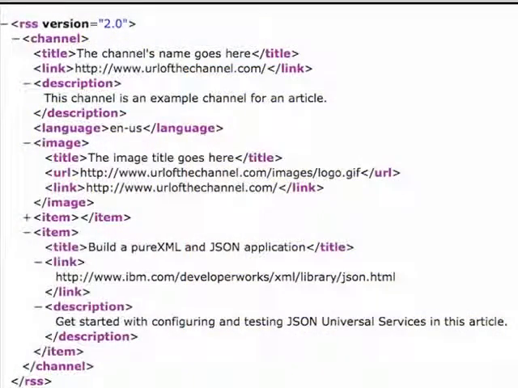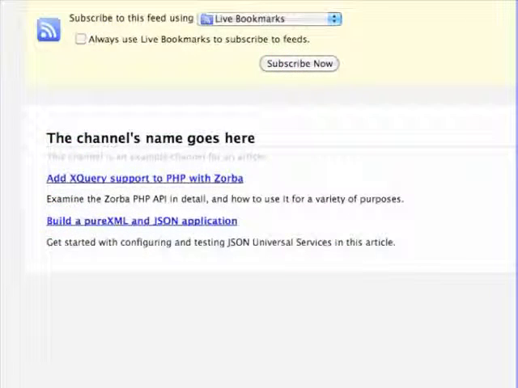Once the code has been created, in a text or XML editor, it can be saved and uploaded as an XML file. Here's a look at the sample XML in a browser. And here is the RSS feed ready for users to subscribe to. The feed can be validated in any number of feed validators, including feedvalidator.org.